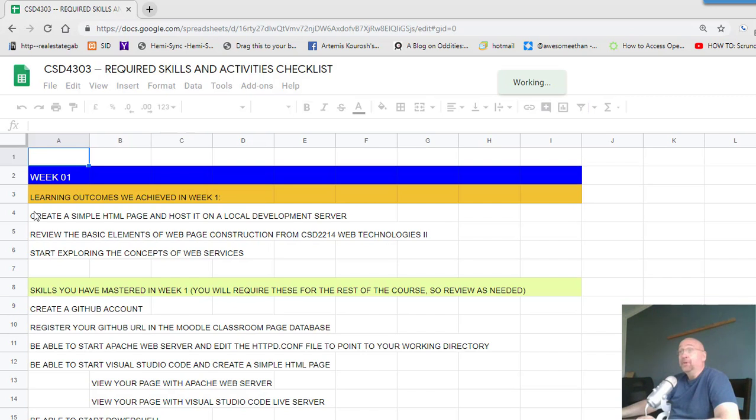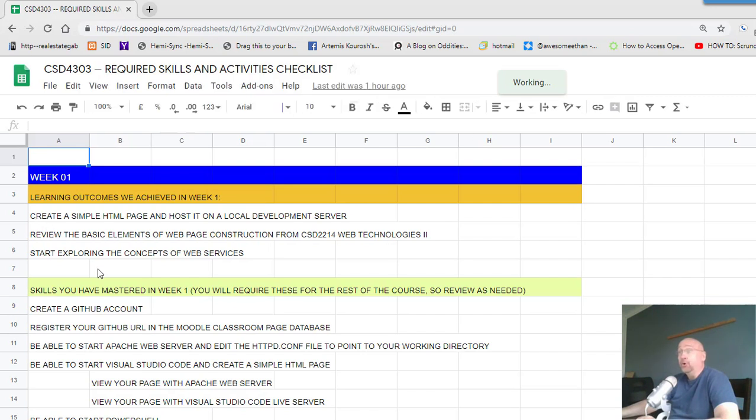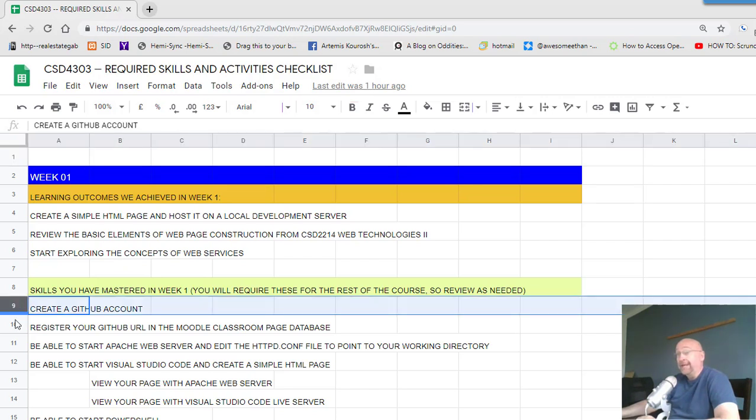We created a simple HTML page. We learned how to host it on local servers. We reviewed the basic elements of HTML page construction, stuff you should have learned from your Web Technologies 2 course. We started exploring the concept of web services, which is what we'll be covering in this course. And then we got ourselves set up with our GitHub account.